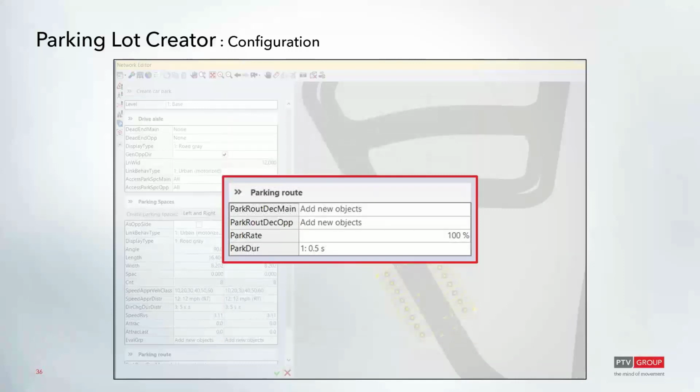And then at the very bottom is where we can update information regarding the parking routing decisions and the parking routes. By default, a new parking routing decision will be created, but you can choose to adjust that here if you don't want to create one of those routing decisions. Maybe you've already created a group of parking lots and you just want to continue to use that other routing decision. You can turn that off in these options here. If you are going to create a parking routing decision, you can also set up the parking rate as well as that parking duration.